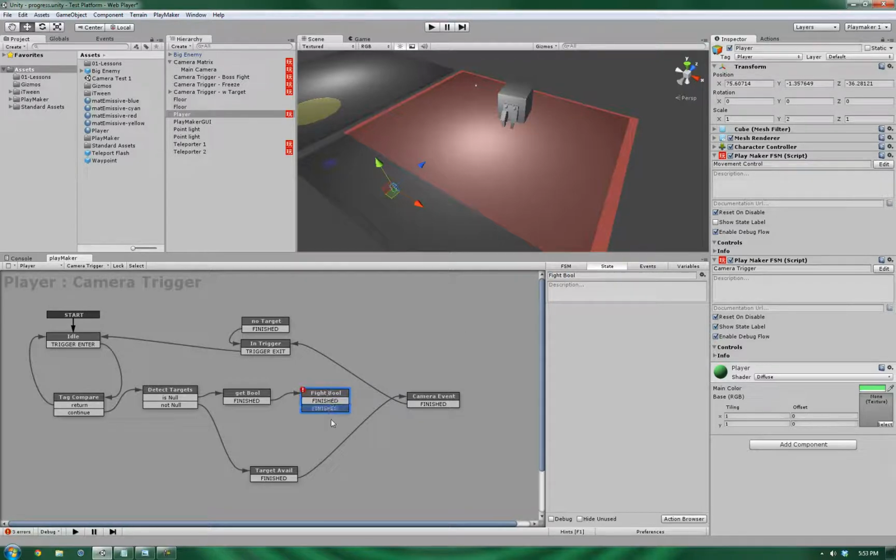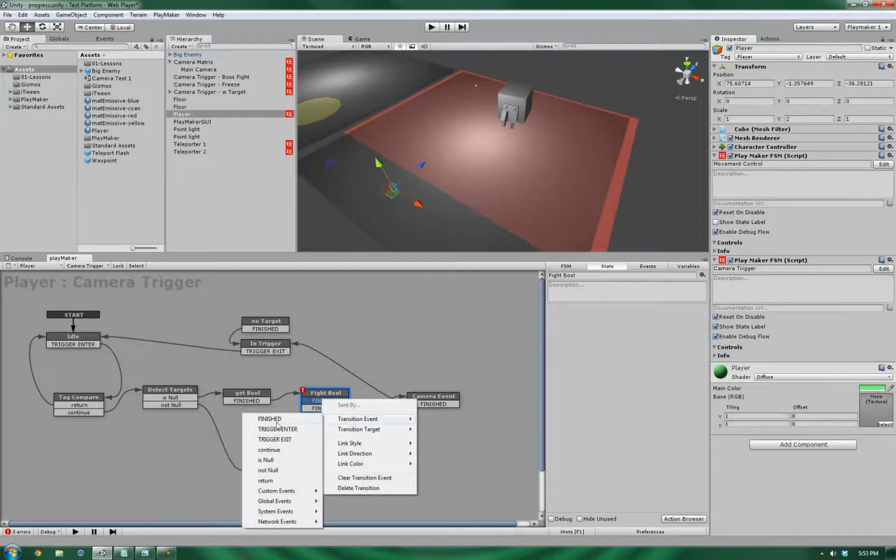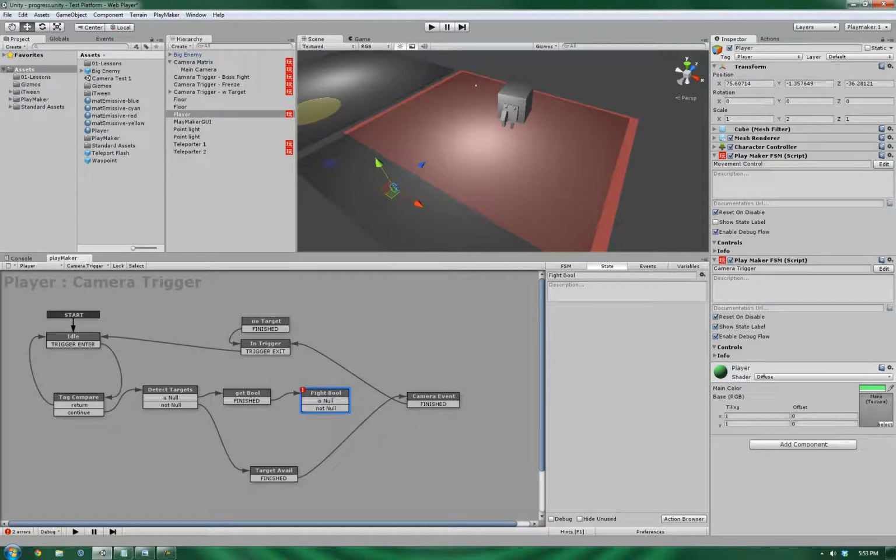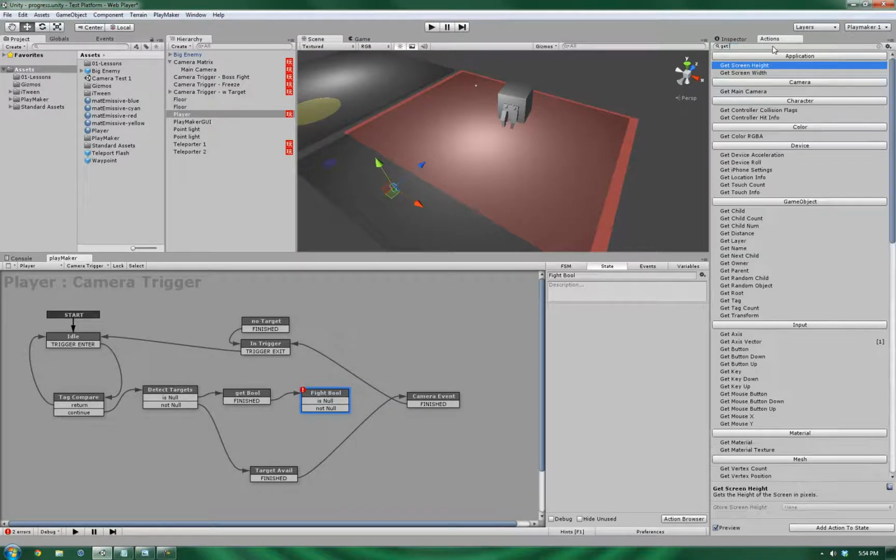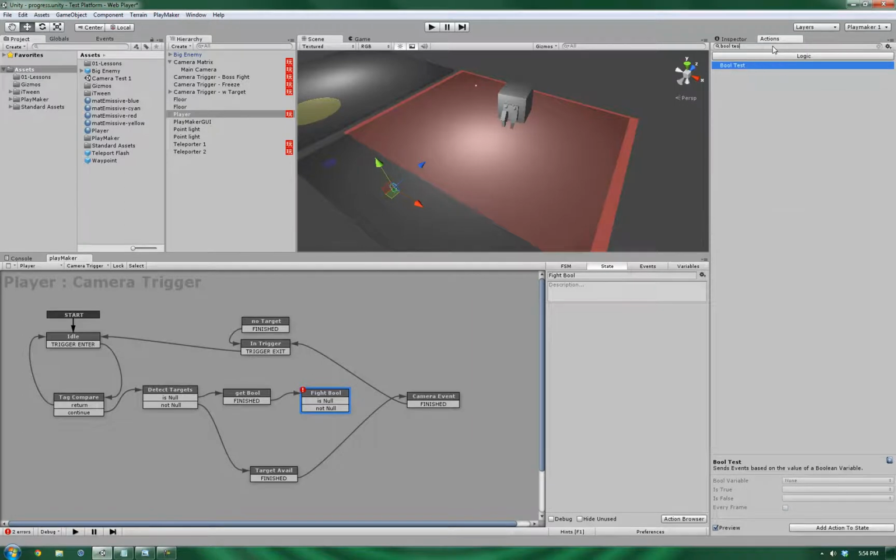It's going to use two events. Now, let's use the is null and not null, and let's use a simple Boolean test. In the logic subsection, we're testing inFight, and if it is true, we want it to be not null, since a null value would be false. So if true, not null, and is null for false.